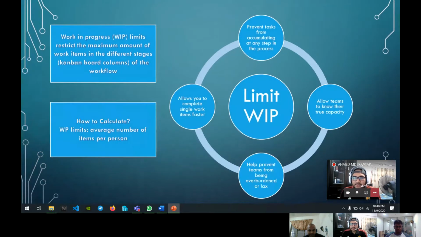First of all, work in progress limits. They restrict the maximum amount of work items in the different stages of the workflow. How do we calculate the WIP limits? Average number of items per person, which means we calculate the total number of features that are available, then we divide it by the number of people involved in the items.